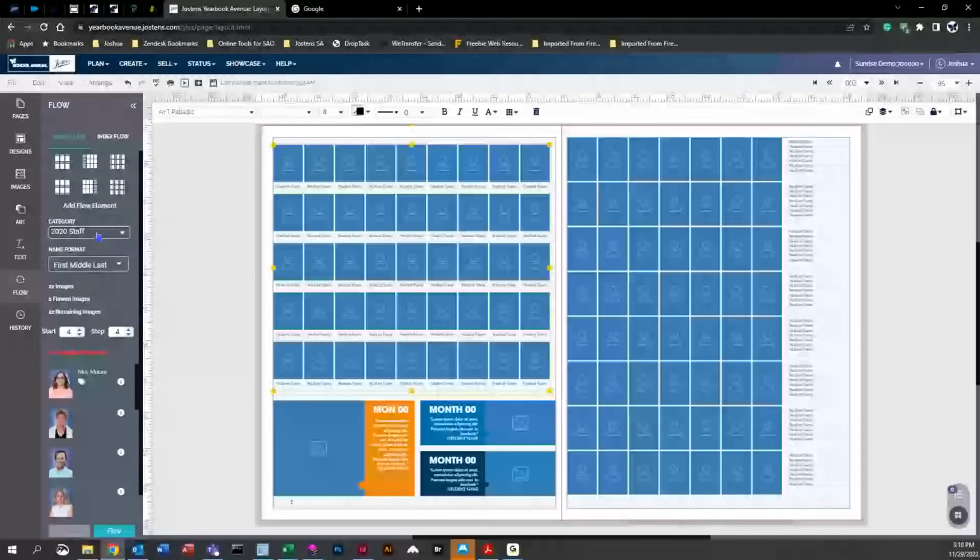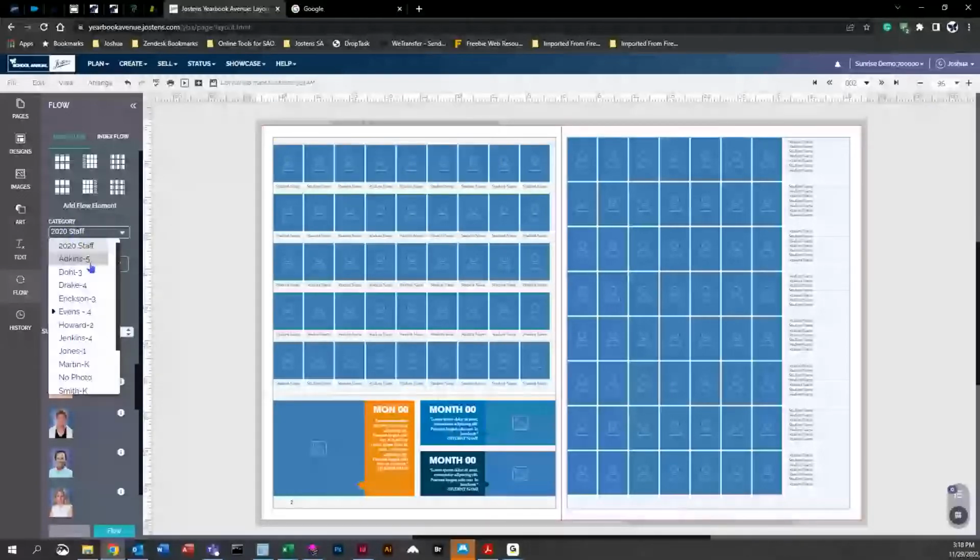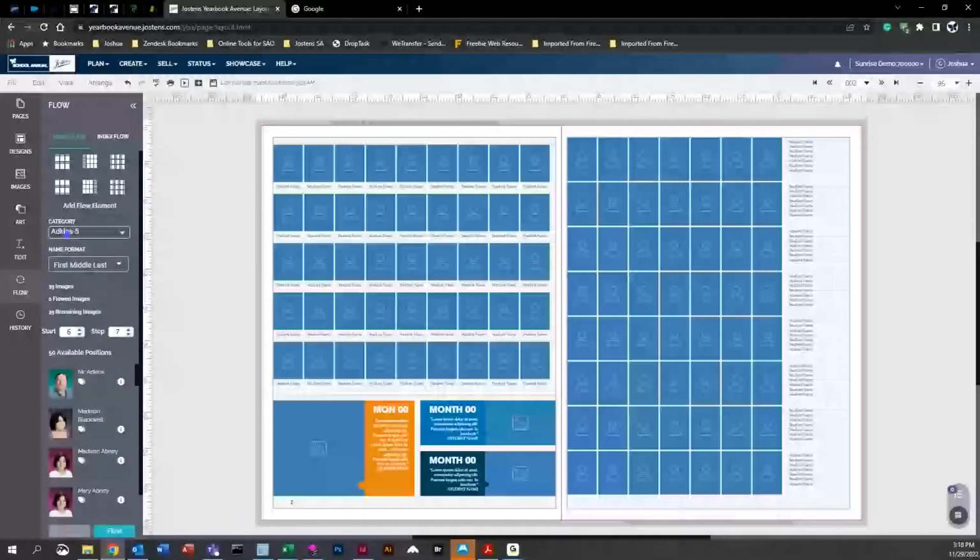So to flow a class in, we're going to go over to our category here, and we're going to select the class that we were in. Here is your name format, your first name. So here you can go first, middle, or you can go first name, last name. Next, it will tell us the number of images that we currently have here in our folder. Number flowed, 0, because we haven't flowed any.